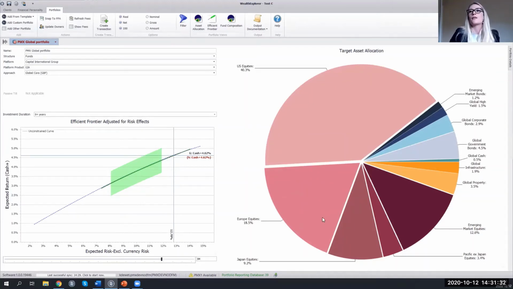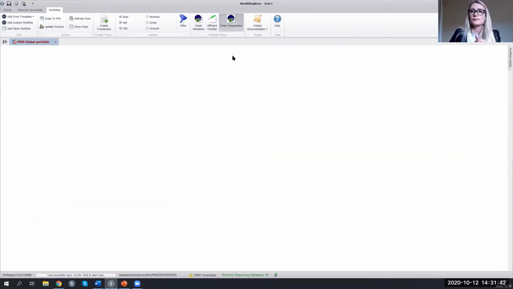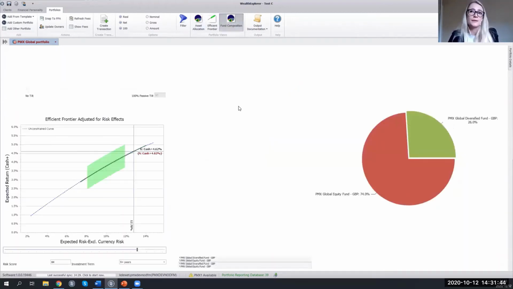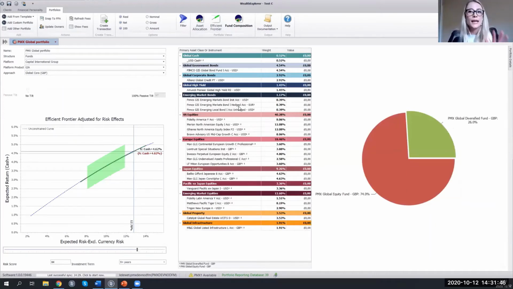And this is great now. If I look at this, I can see, great, we've got 40% in US equities, but what does that actually mean for my client? Who are the managers making up that allocation? WealthExplorer makes it incredibly easy for you to get a look through into that portfolio. As soon as I click fund composition, we can then see that within my US equities block, these are the guys that are making up that allocation.